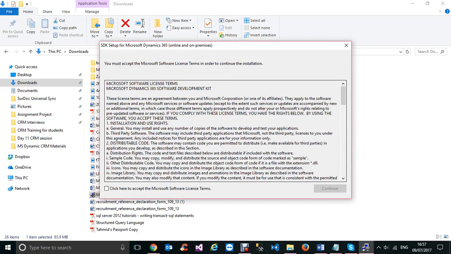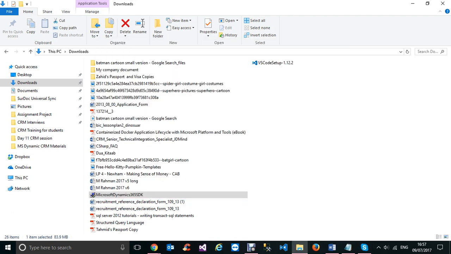When you run it, it asks, do you want to allow this app to make changes to your device? Then it asks your permission, so you say yes, I agree, and click continue.